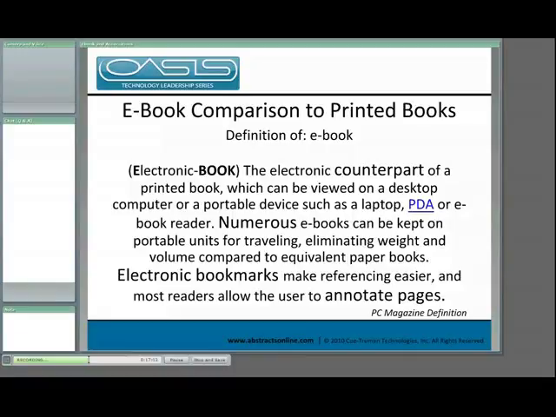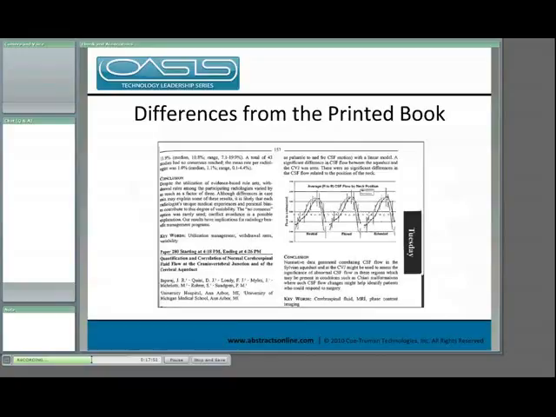It called an ebook the electronic counterpart of a printed book, noting that numerous ebooks can be kept on your e-reader device, and it's far more capable in terms of bookmarks and page annotations. So as we here at Oasis, who have now delivered a number of final programs, abstract books, and exhibit guides in ebook format, have come to believe, the ebook really is a counterpart. It definitely is not a duplicate of the printed document, and we'd like to talk a little bit about how.